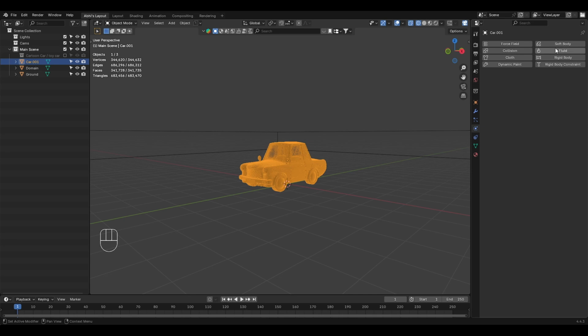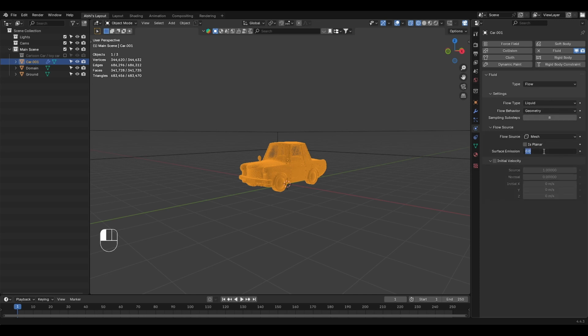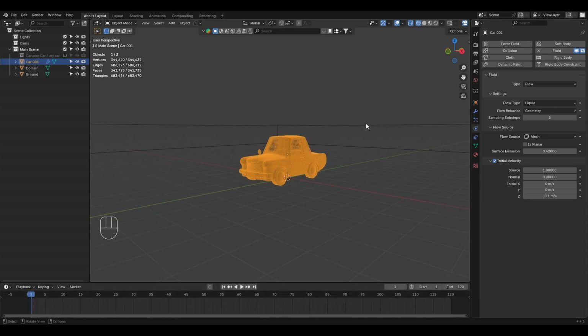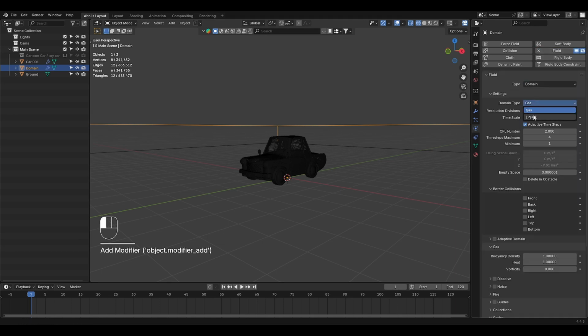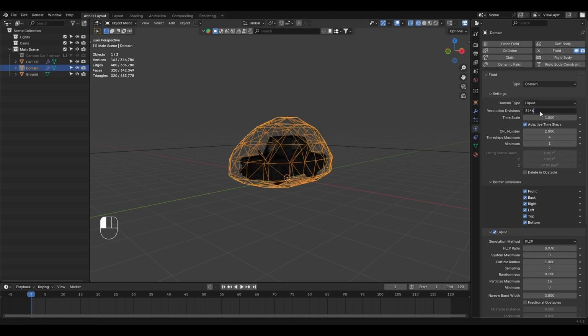Then select the car model, go to the physics tab, click on fluid, set the type to flow, change the flow type to liquid, set the sampling substeps to 8. Then expand flow source, set the surface emission to 0.42, enable initial velocity, set the Z-axis to -0.1. Next, set the timeline end frame to 120, then select the domain object, go to the physics tab, click on fluid, set the type to domain, change the domain type to liquid and set the resolution divisions to 192.